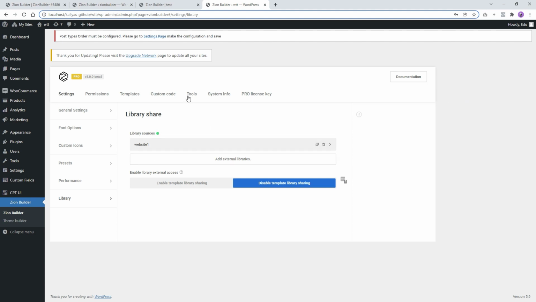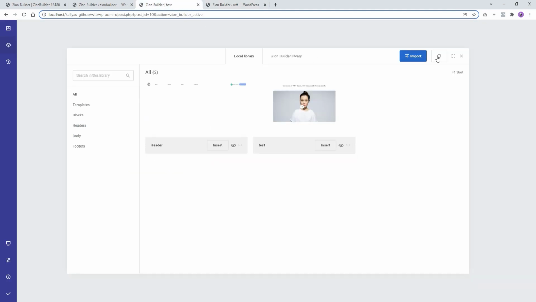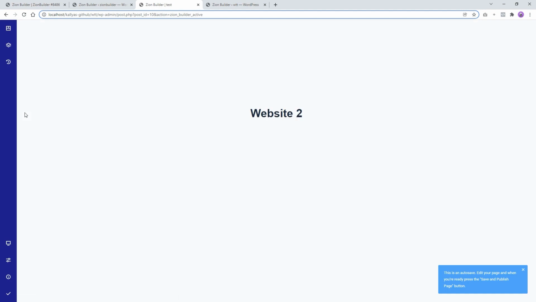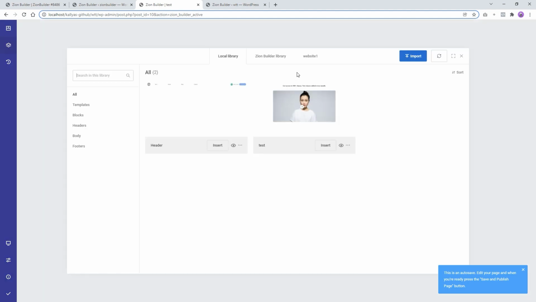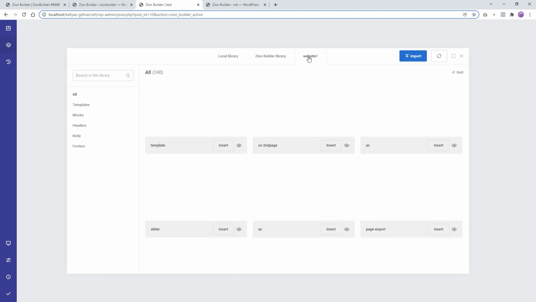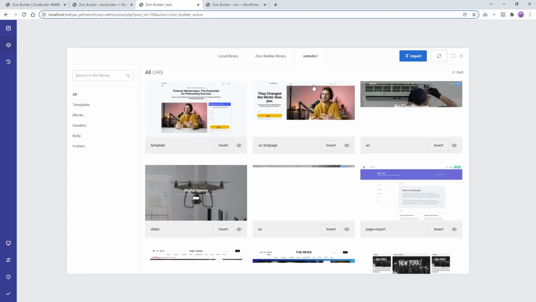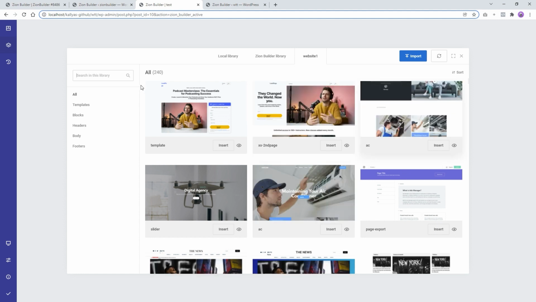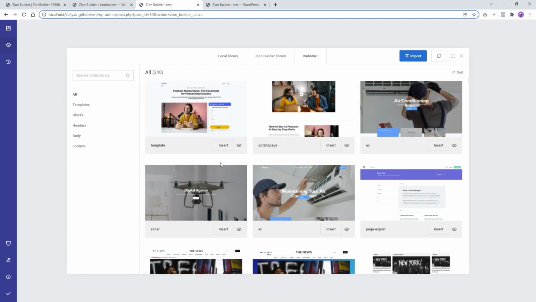Now let's refresh our second website and check the library to see what happened. Great. The library from the first website is now also on the second website. And we can add blocks that we created somewhere else into this new project without exporting each element and importing it here one by one.